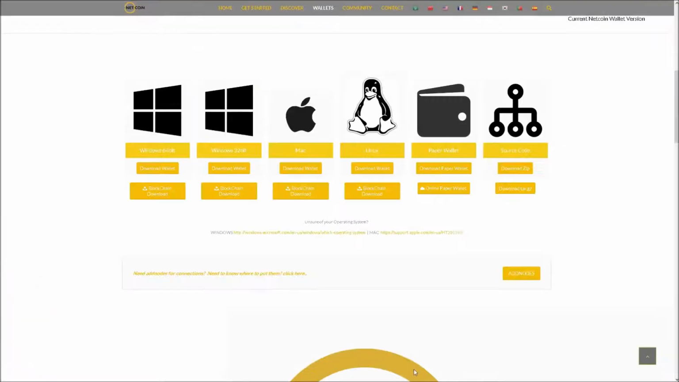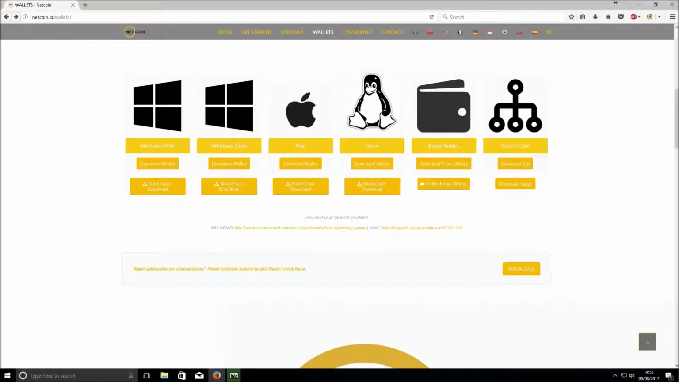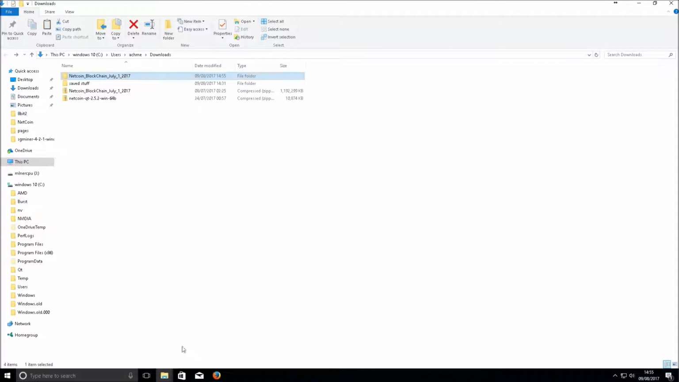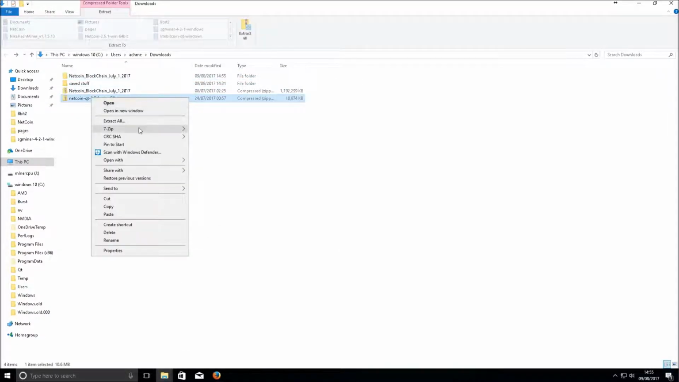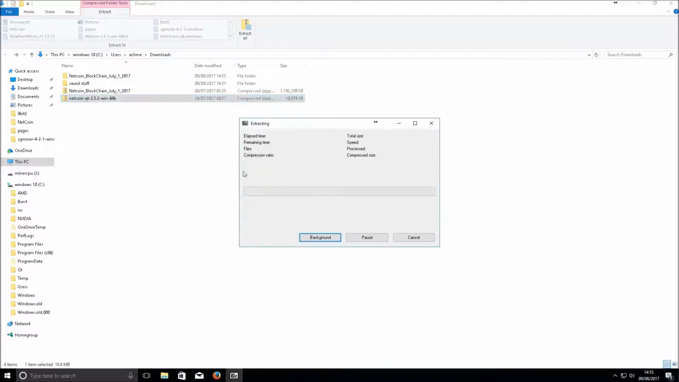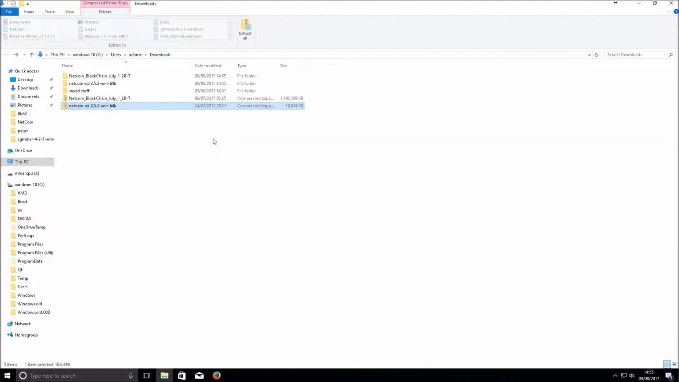Okay, that was full screen, so there we go. 7-Zip is doing its thing. And then we've got the blockchain there. And then we would do exactly the same, so extract to NETcoin 2.5, and then we have two files here, the blockchain and the wallet.